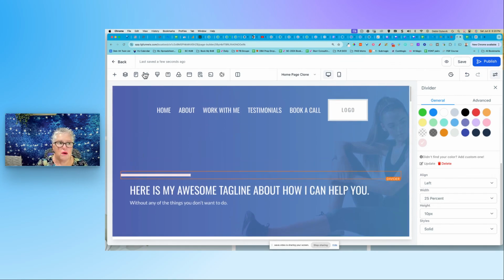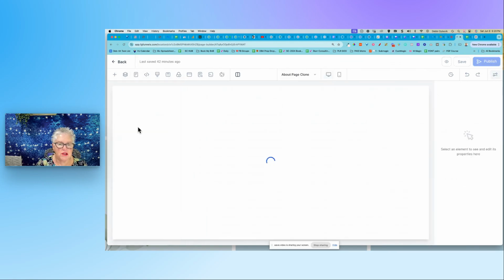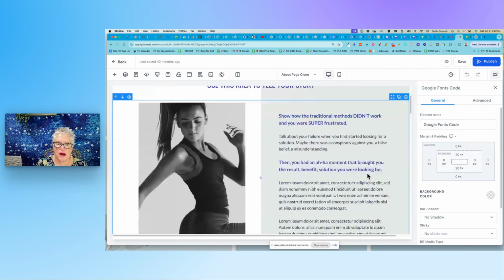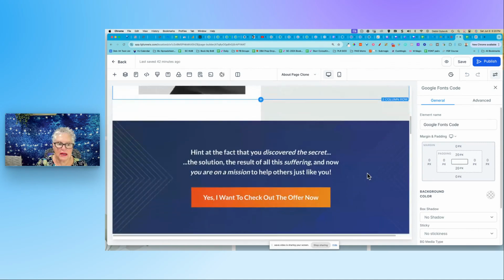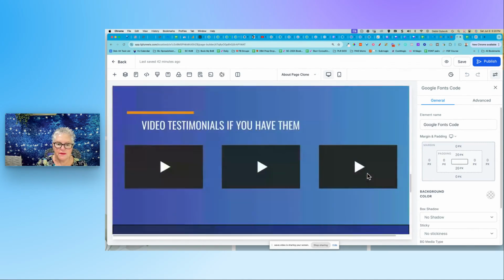All right. So if I come up here to the top, see this little icon here that looks like a page. If I click that, now I'm going to go down to the About page. And again, it's a template. So, you know, I would take a minute and kind of look at the template to see how it's built. All right.